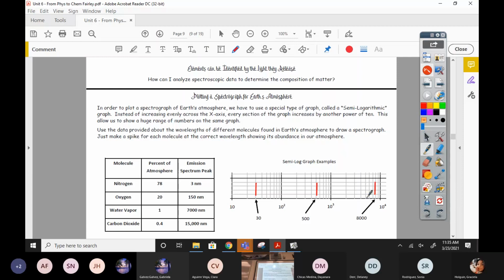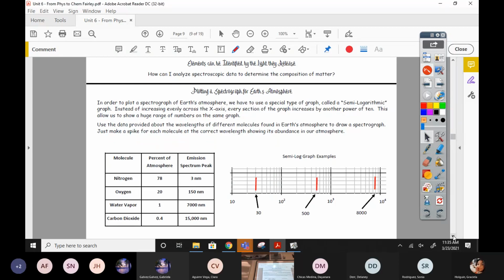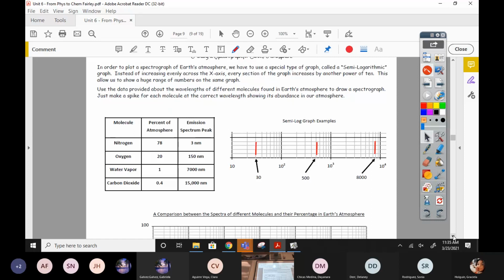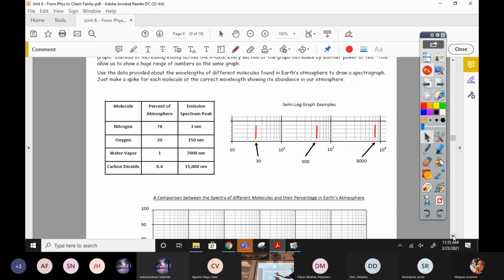Use the data provided about the wavelengths of different molecules in Earth's atmosphere to draw a spectrograph. Just make a spike for each molecule at the correct wavelength, showing its abundance. So how many spikes will we have in our graph? We're going to have 4 spikes, one for nitrogen, one for oxygen, one for water vapor, one for CO2. Which will be the biggest spike?